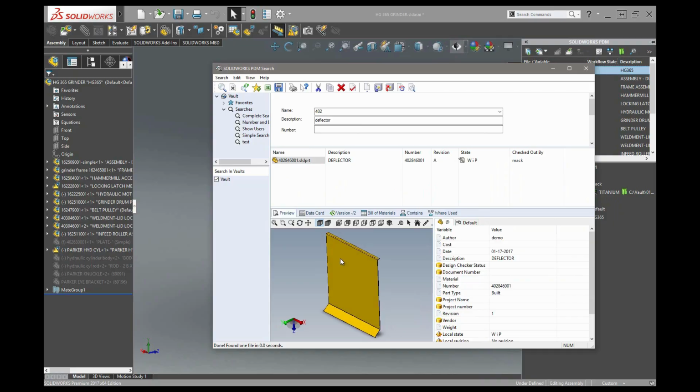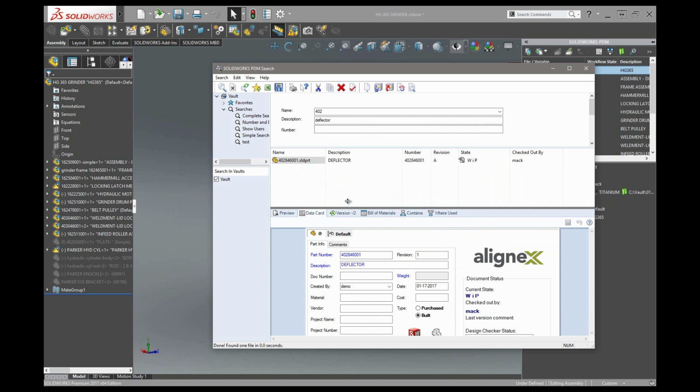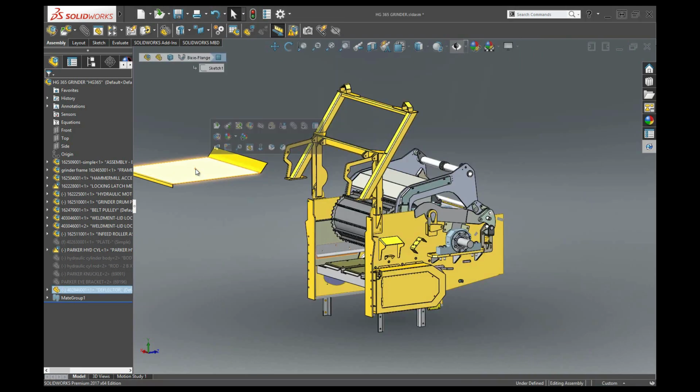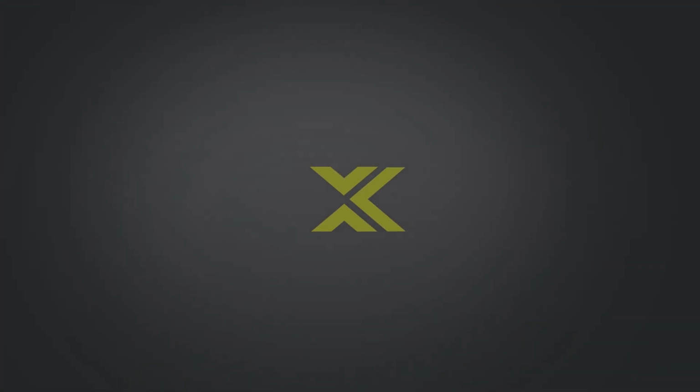If you give your engineering department the tools to quickly and easily find what they're looking for during the design process, the percent of data reuse will be much higher. Hopefully you've seen that using SOLIDWORKS PDM Professional, you can easily and quickly search, find, and reuse your data.